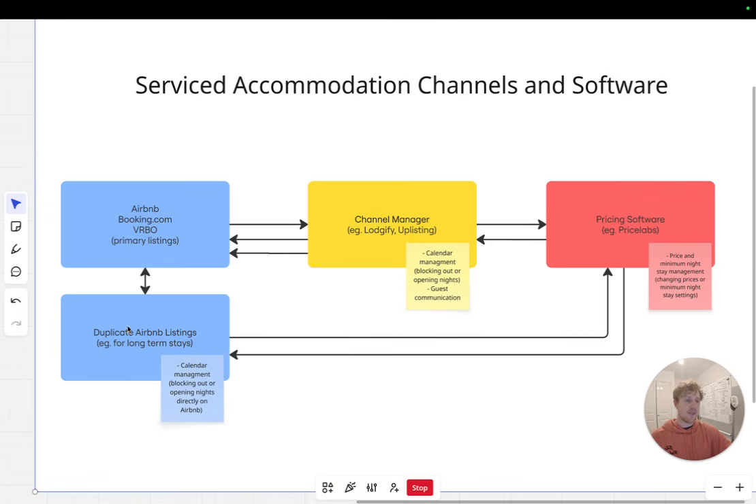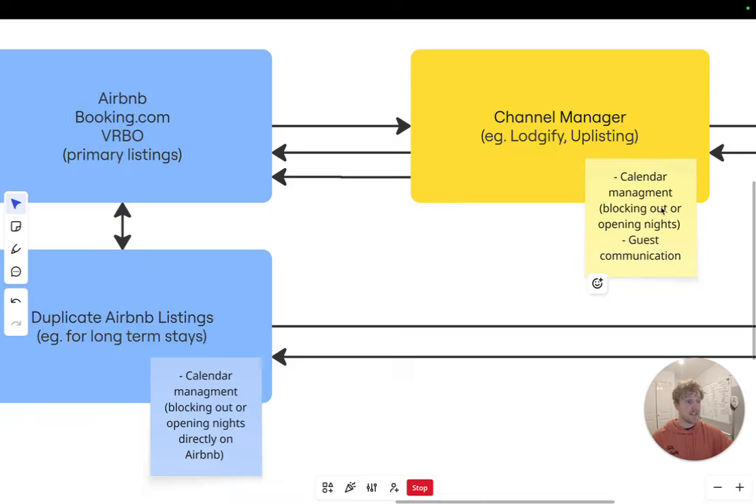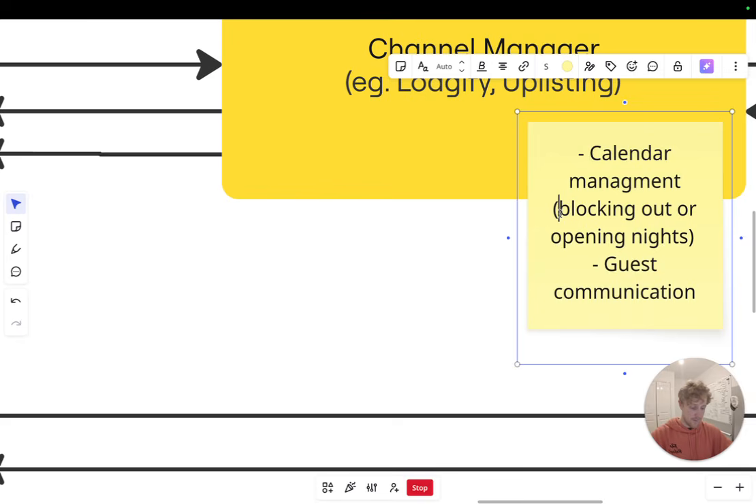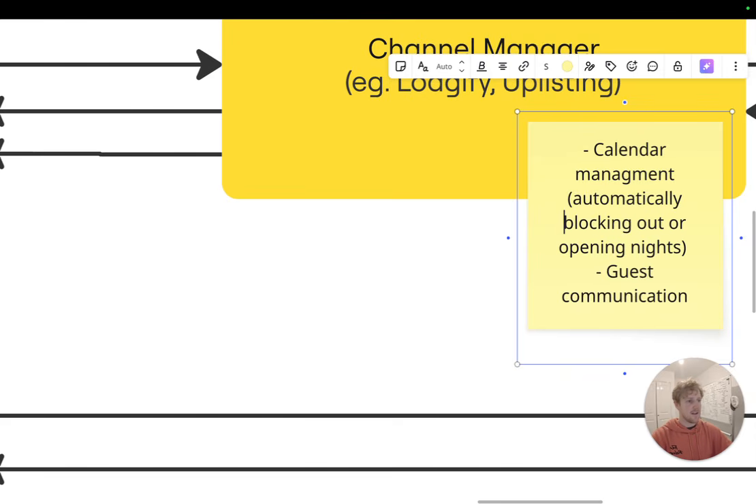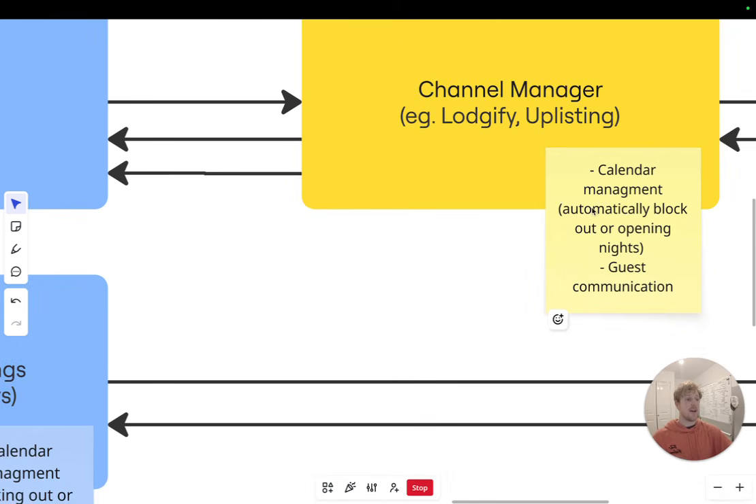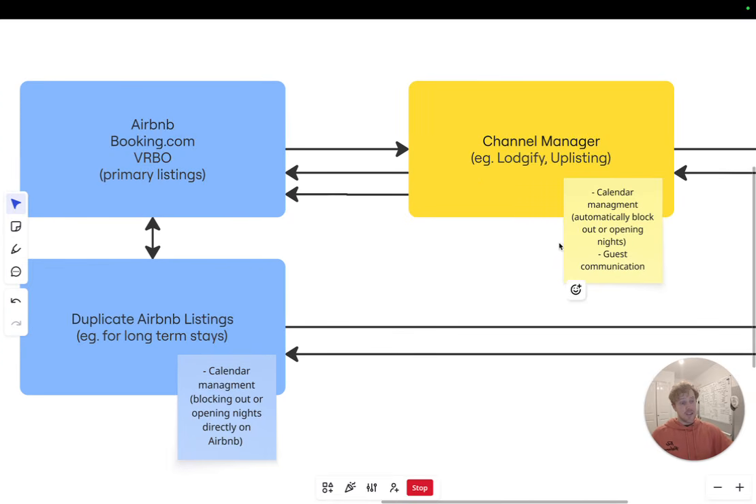So the reason these are not connected to the channel manager: what is one of the main reasons for the channel manager? That is to automatically block out, or you can do it manually, but that automatically does it. It automatically, I don't know if it's 1 hour or 2 hours, I'm just going with 2 hours, blocks out the nights when they are booked on these platforms.